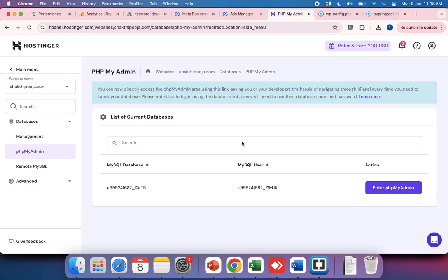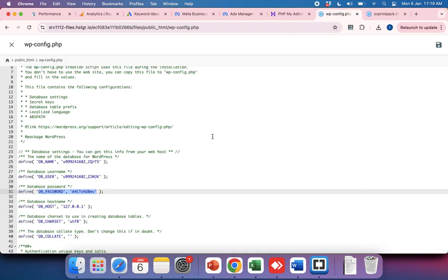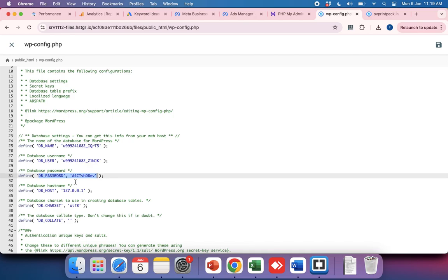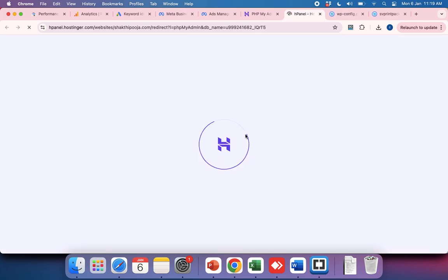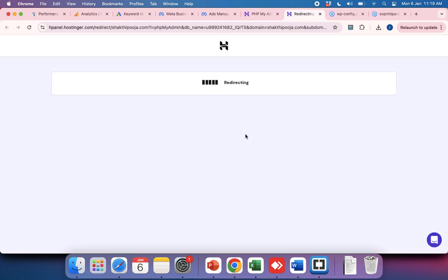DB name U99241 user my DB name. This is DB name. This is the username, and password. It got automatically created and updated. If you want to change the passwords, you can change. Right? So previously what we used to do, we used to come to PHP myadmin, and we used to have an option create in PHP myadmin. We used to create manually a database here.